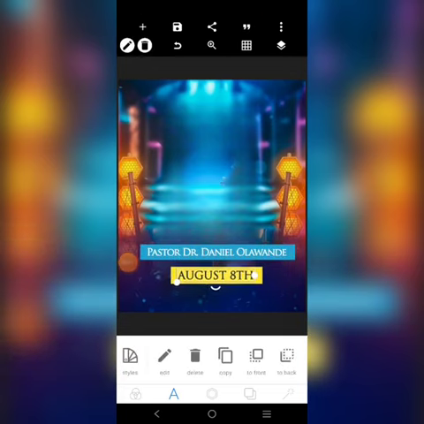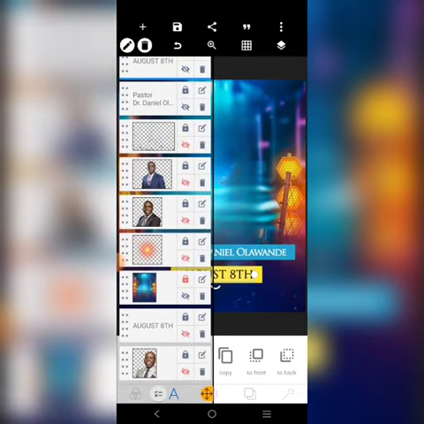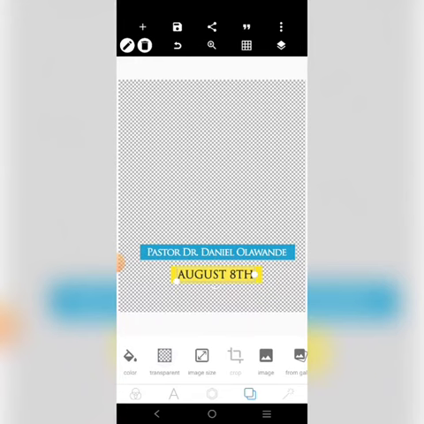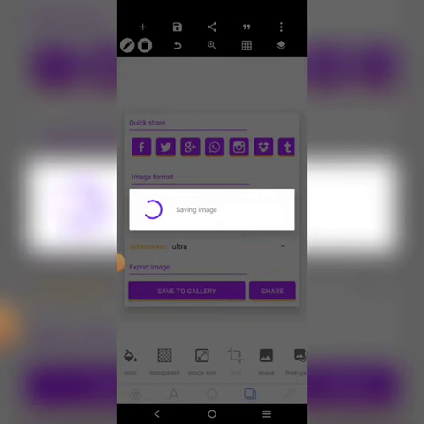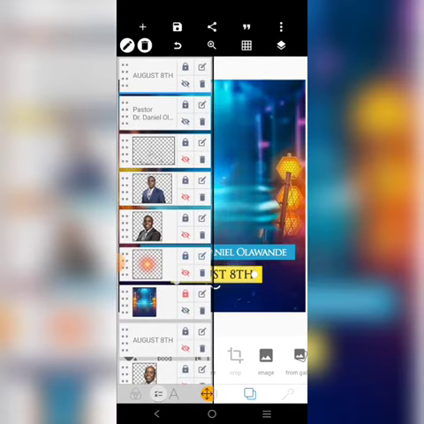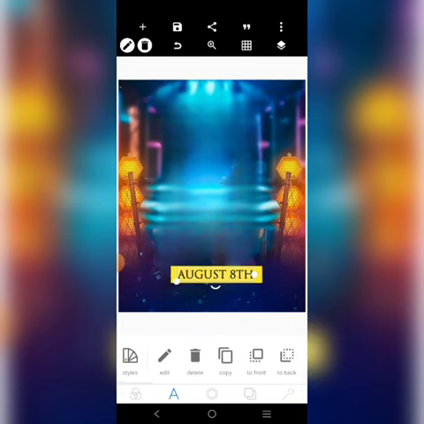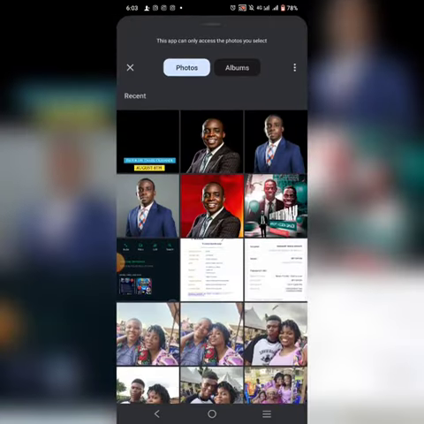Alright, so after I've done it like this, then I can go ahead and just remove this background and then come over here, save this as PNG. Alright, then I'll come back here and I'll bring the background. Then I have to delete them. Then I have to bring in the background again, which is this one I just saved right here.